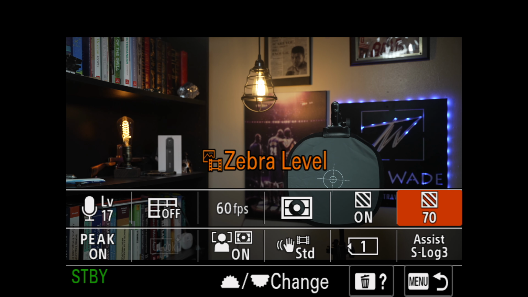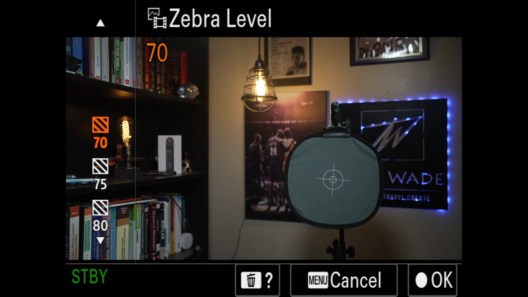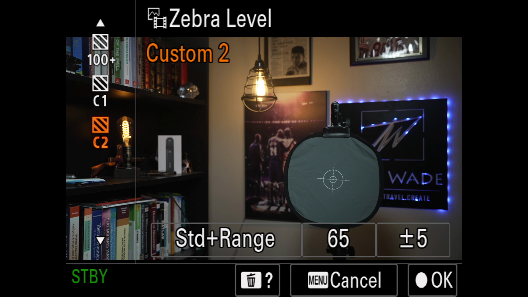So my camera choice for today is the Sony a7S III, and I already have zebras set up as a quick access function in my menu functions, and you can toggle them on and off, or I can go to the custom settings and pick a preset or pick my own custom settings. The Sony a7S III has several different presets that you can pick from, 70 all the way up to 100 plus. So if you're exposing for the highlights, for example, you can choose one of those. But today we're going to look at the custom settings. I've already set up custom number 2 for my particular skin tone, which is roughly around 65% plus or minus 5. I have found that that works best with my skin tone, and I have it as a custom setting.